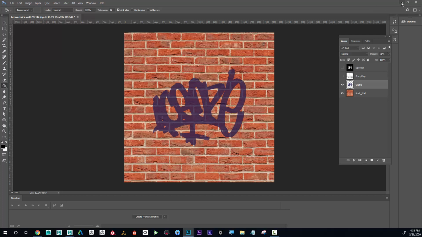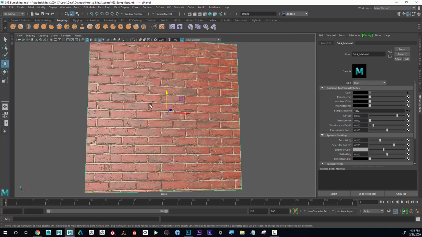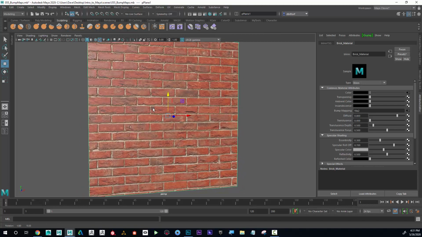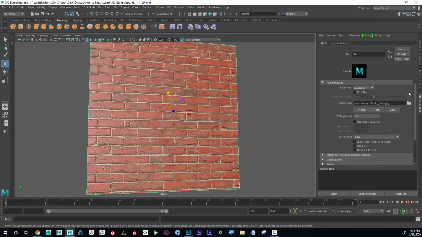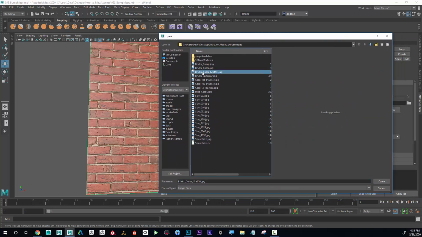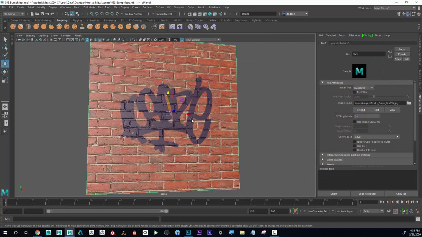Okay, great. Now if I come back to my brick wall, I'm going to add the graffiti. First I'm going to change the color map. So currently you can see I've got something plugged in there, so I can click here. I'm going to go to the folder, and I'm just going to grab my new one, bricks color graffiti, and there it is.